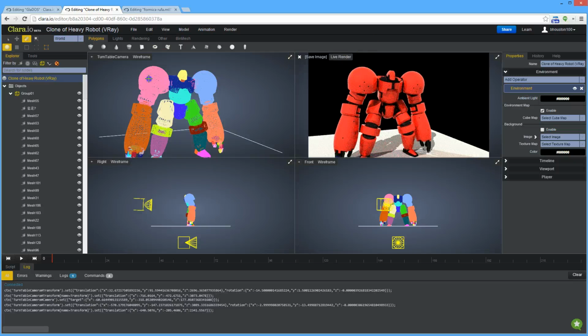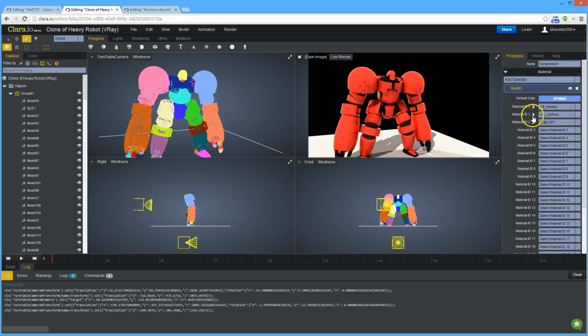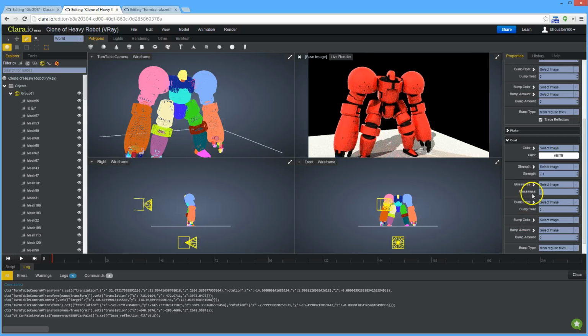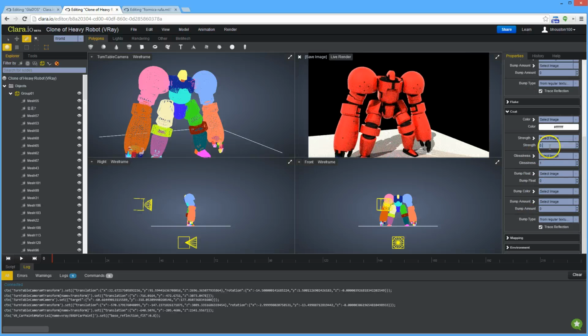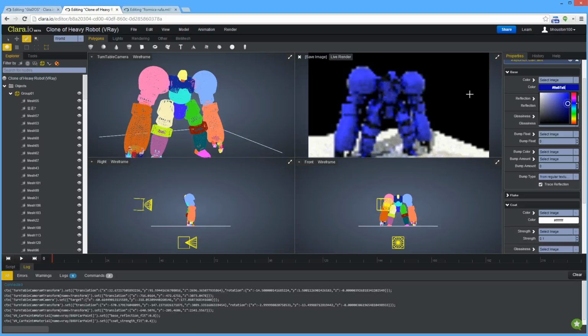So I believe this material here, we're using car paint. So if we want to adjust that, we can change the reflections on our car paint and make that much more reflective. There we go. So we can change the coat, and so now we've got a stronger coat. Or we can adjust the base color to make it sort of more blue.